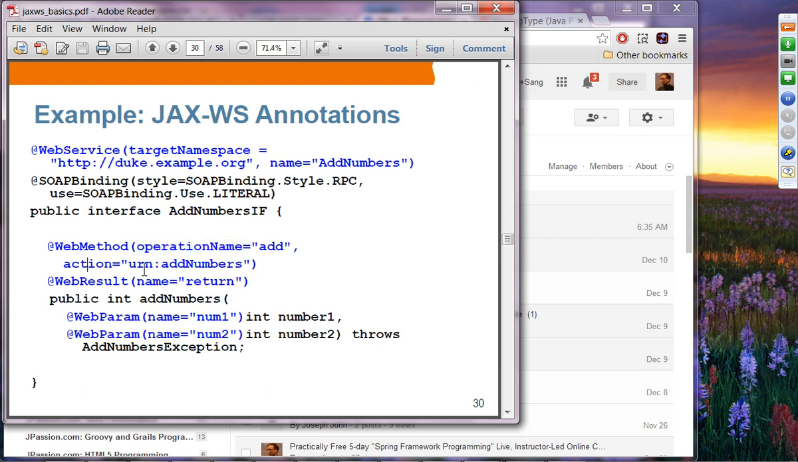This is an action which will set the SOAP action header, and this is a result. The result name is going to be return, instead of add numbers response. That's the default. But if you want to use a different name, it is set with the web result annotation. And these are web param annotations, annotating these parameters with this name.